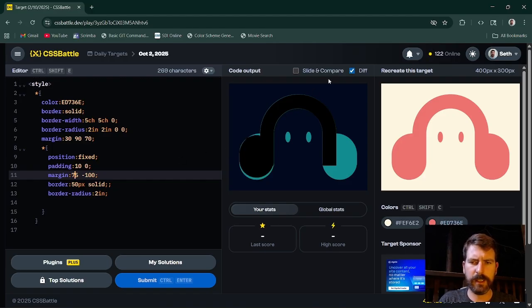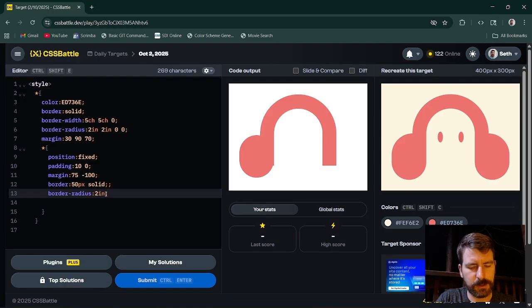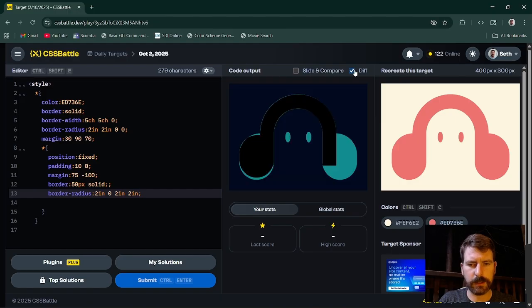What does it look like? It looks like there is a missing border radius. Like it swings up right there. It does. Okay. So our border radius is now something like 2 inches. Ooh, 2 inches. Like that. And let's look at our diff.